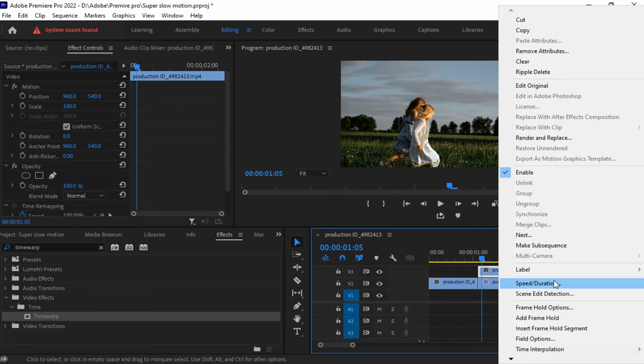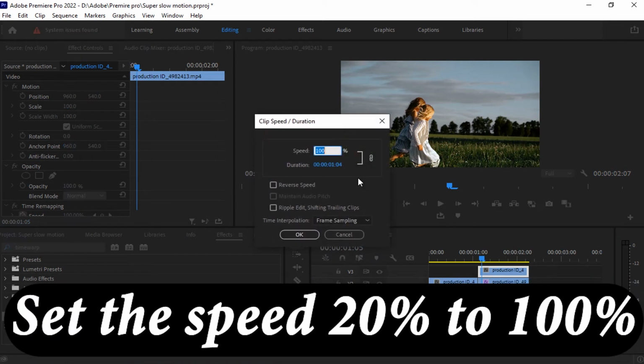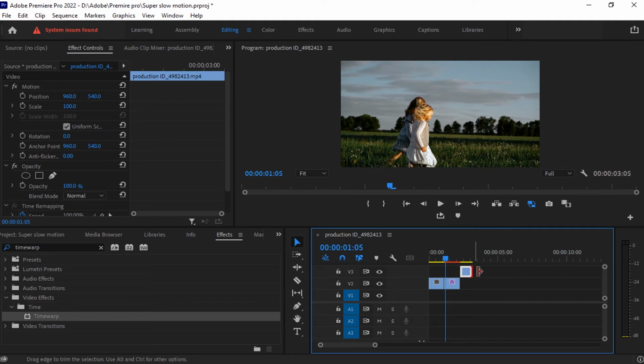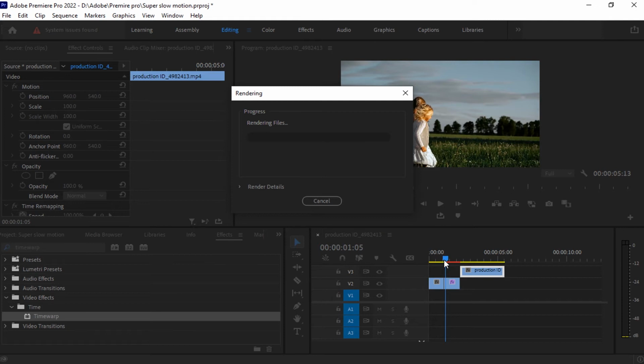Select the first clip, then right click with the mouse. Go to speed duration. Drag this left to expand so we get the full video clip. Nothing we lost.